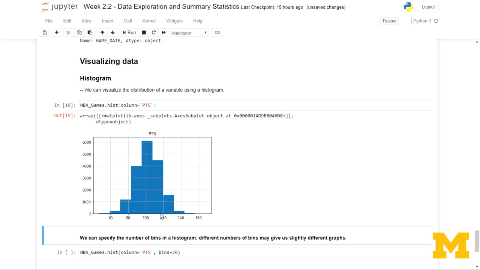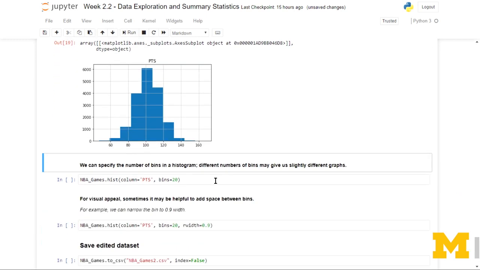We can see that most of the values of the point variable are between 80 to 120. We can also change the number of bins in a histogram. So let's say we want to specify 20 bins, which means that we will first take the difference between the maximum value and the minimum value of the point and divide it by 20 to find the actual interval size of the histogram. We can add the bins equals to 20 option inside the hist function.